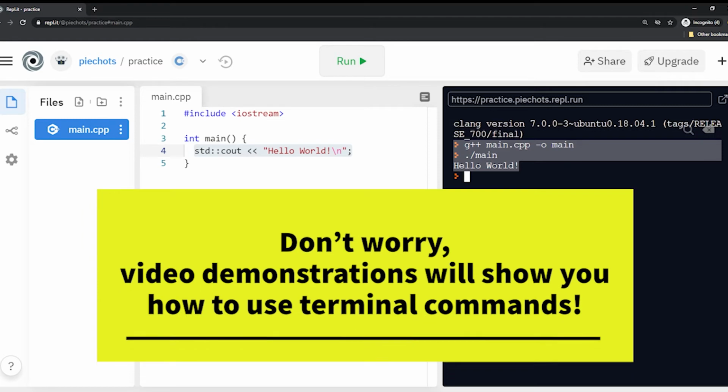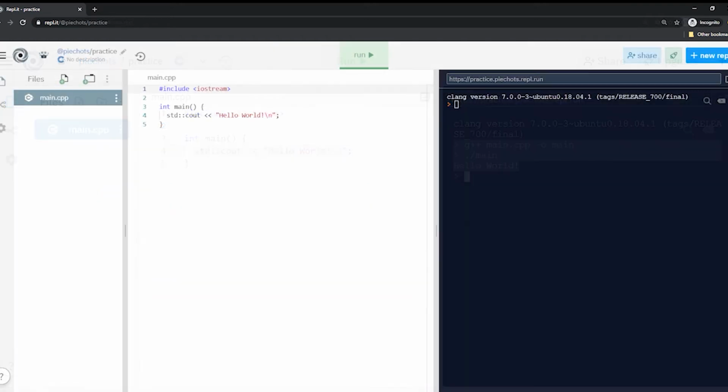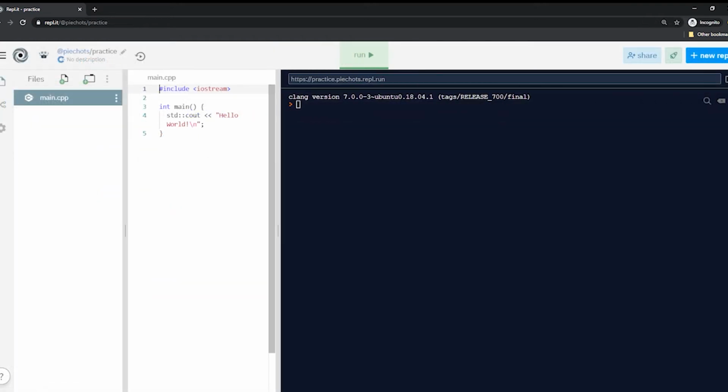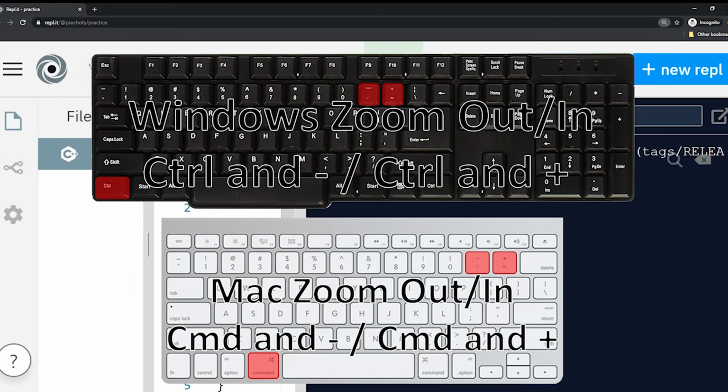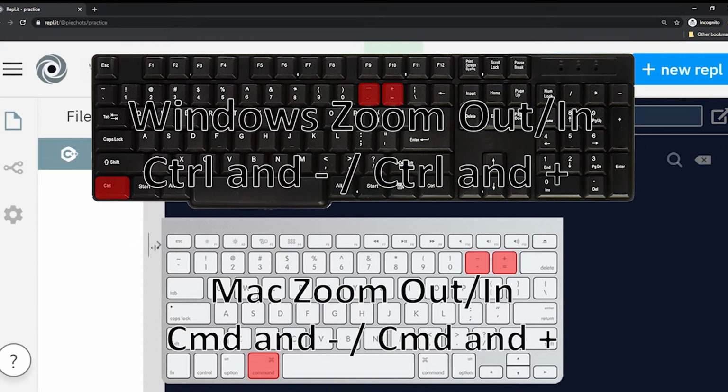Video demonstrations will show you terminal commands in order to compile and run your code, so don't worry, we will guide you through this. You can adjust the screen by moving the terminal window, and you can zoom in and out. On Windows, you can press Ctrl+ to zoom in. On a Mac, you can press Command+. You can press Ctrl- or Command- to zoom out.